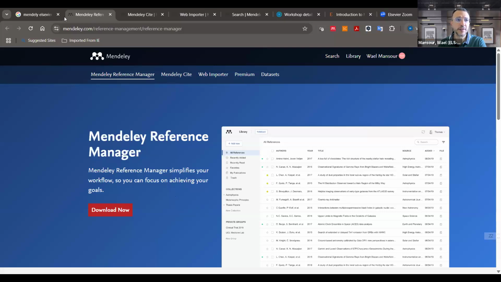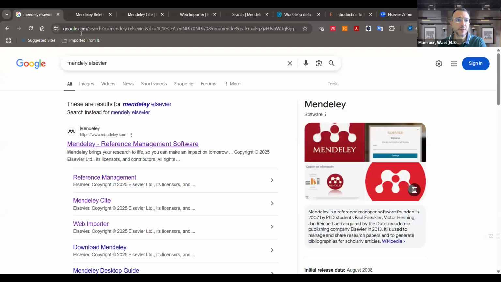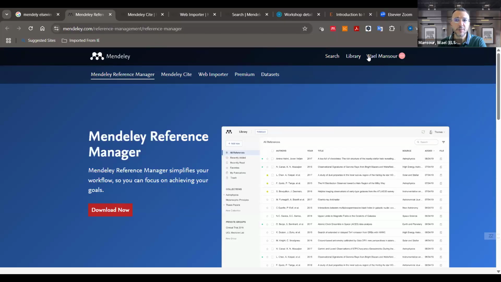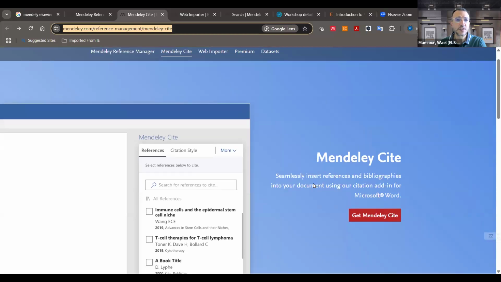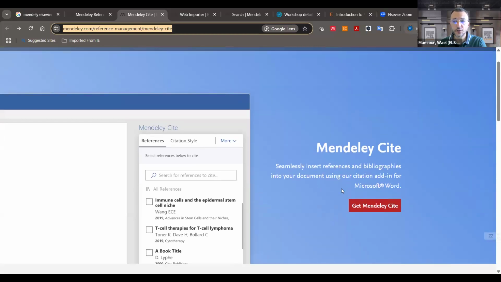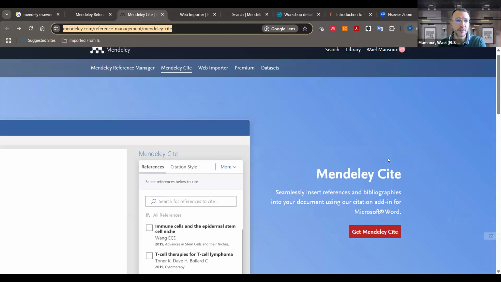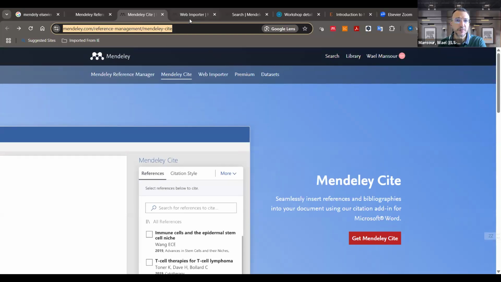And also, if you log in here, once you click on the page and log in, you can use the web version as well. There are several options, as you can see here. The second one is the Mendeley site. If you click on Mendeley site, that is the one which will be added on to your Microsoft Word as an add-in, which can help you select the references and cite while you are writing your research.